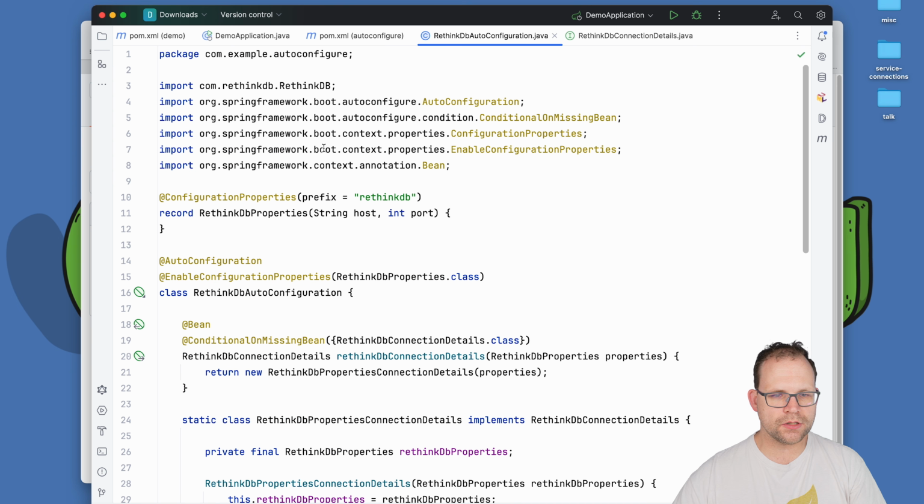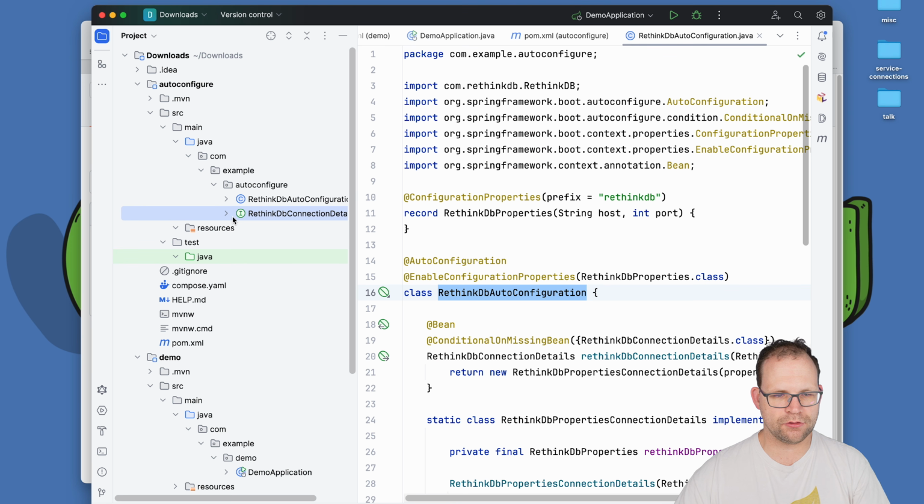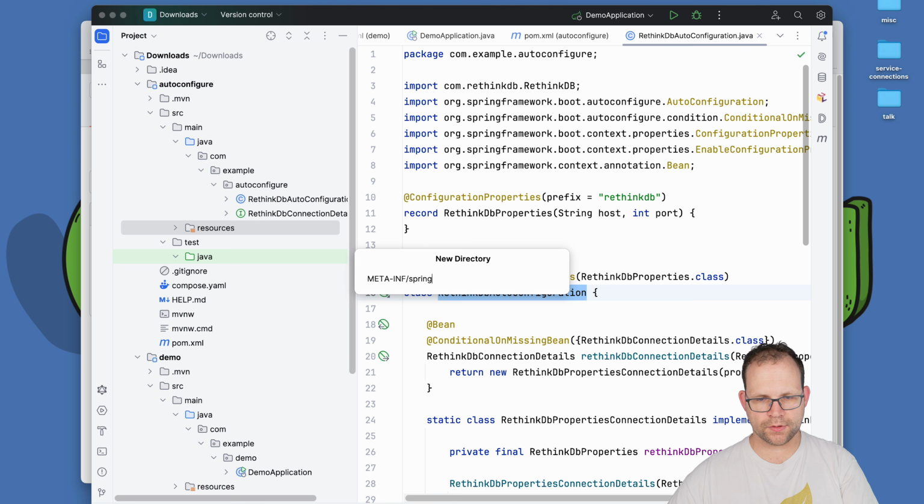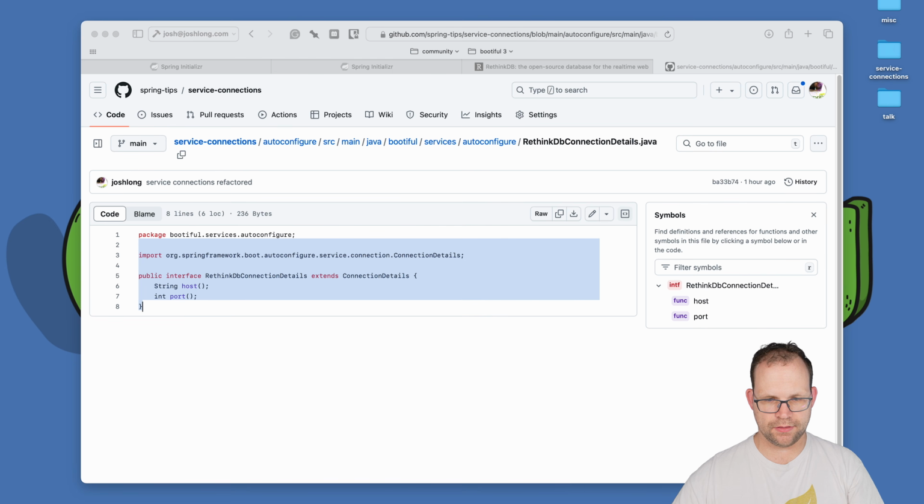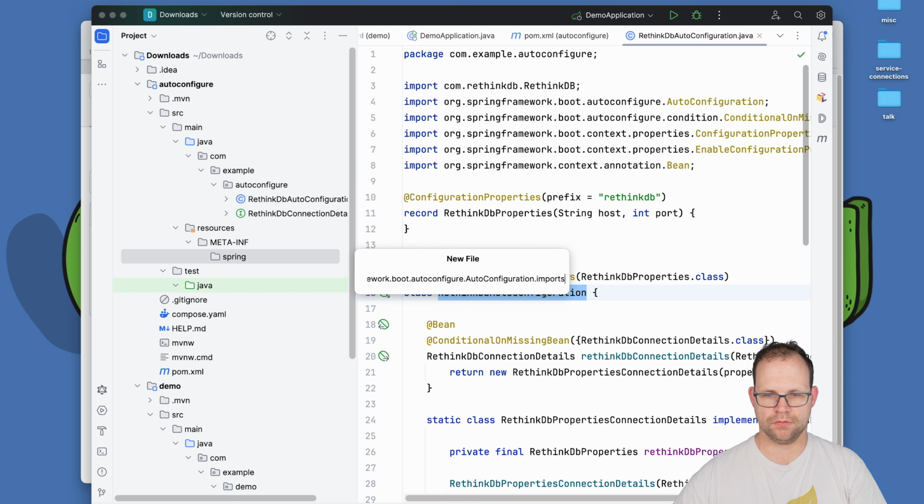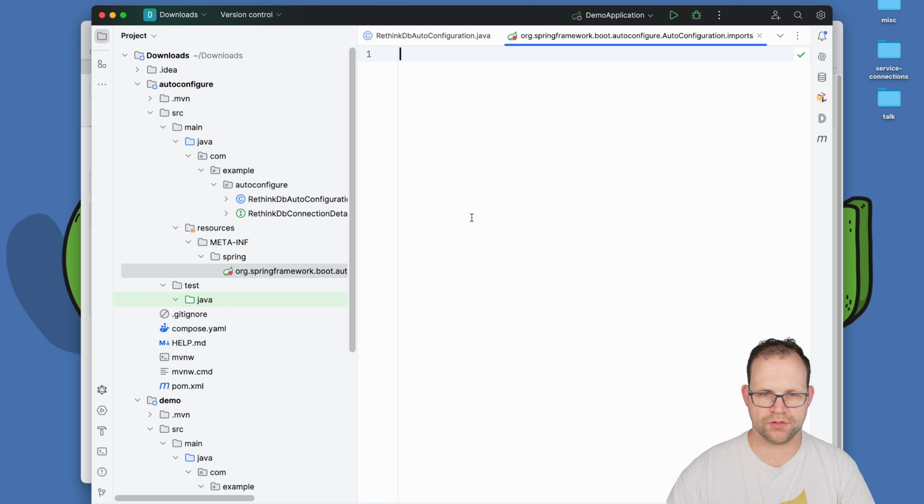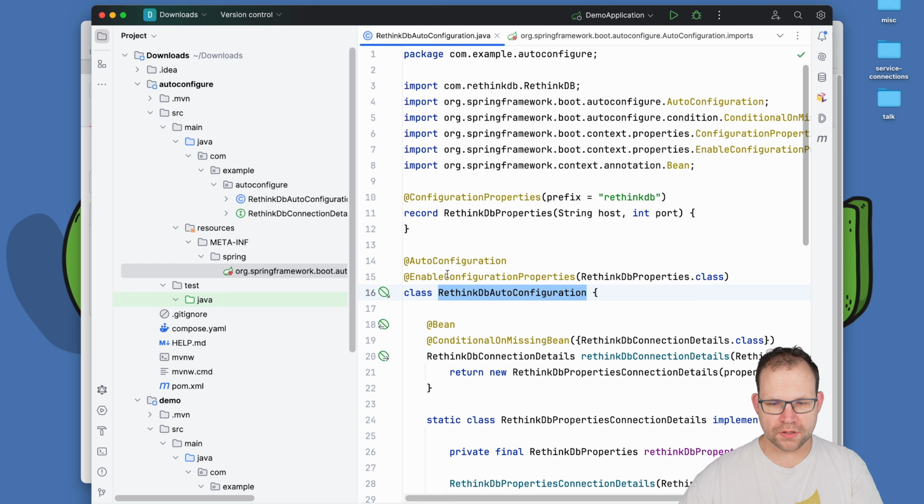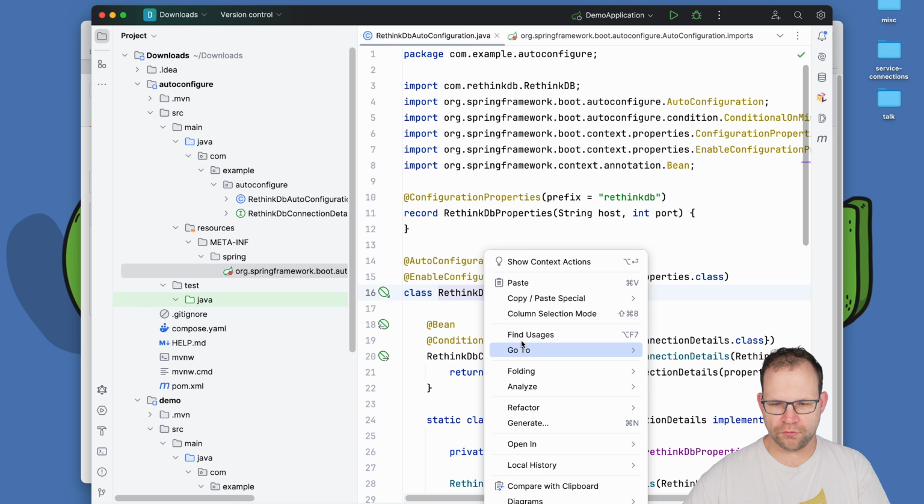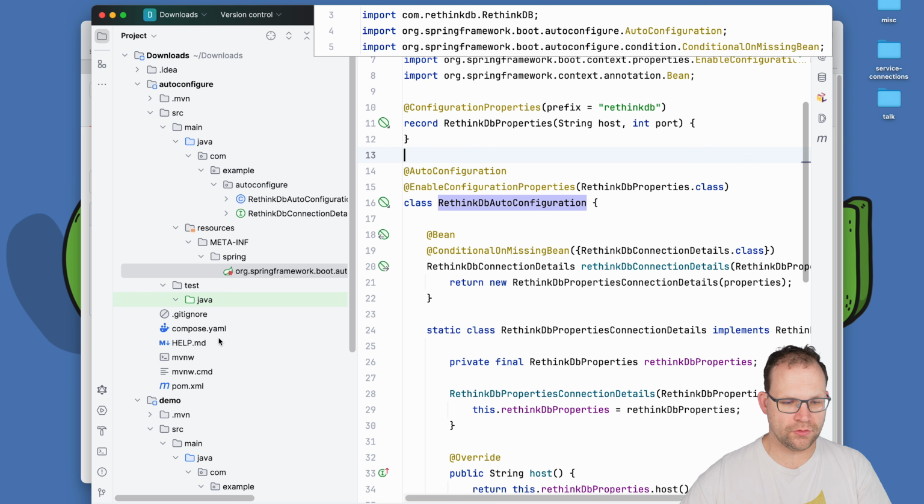Okay, so this is all well and good, but we have to register this auto configuration in a factory file. So let's do that. We need to create a folder and then another one called Spring. And then inside this, we'll create a file called autoconfiguration.imports. And this file will in turn contain a pointer to our autoconfiguration class, like that. Okay, so that should be enough.